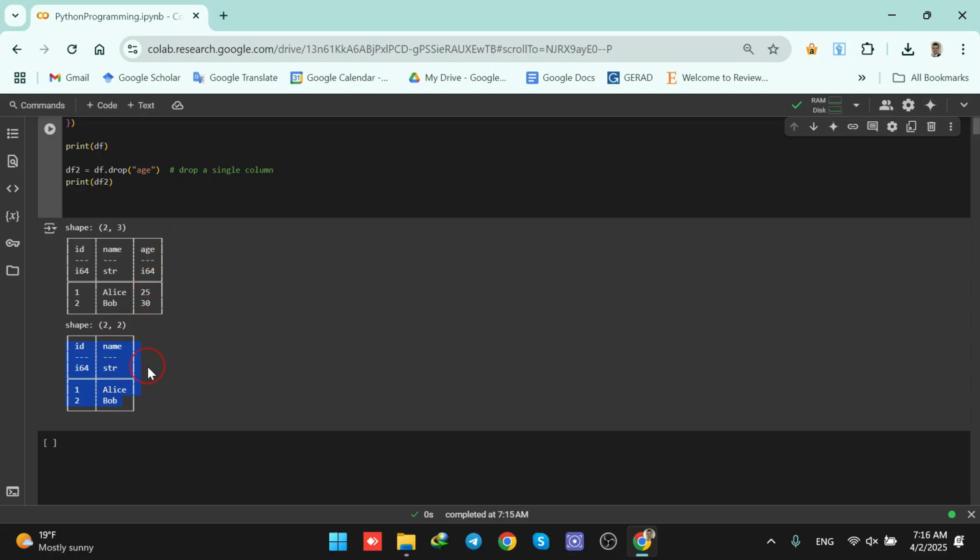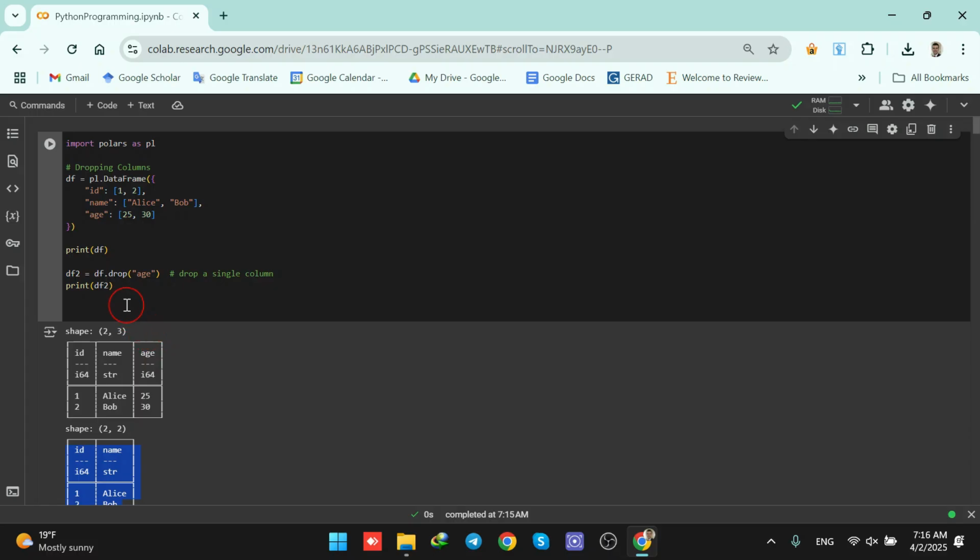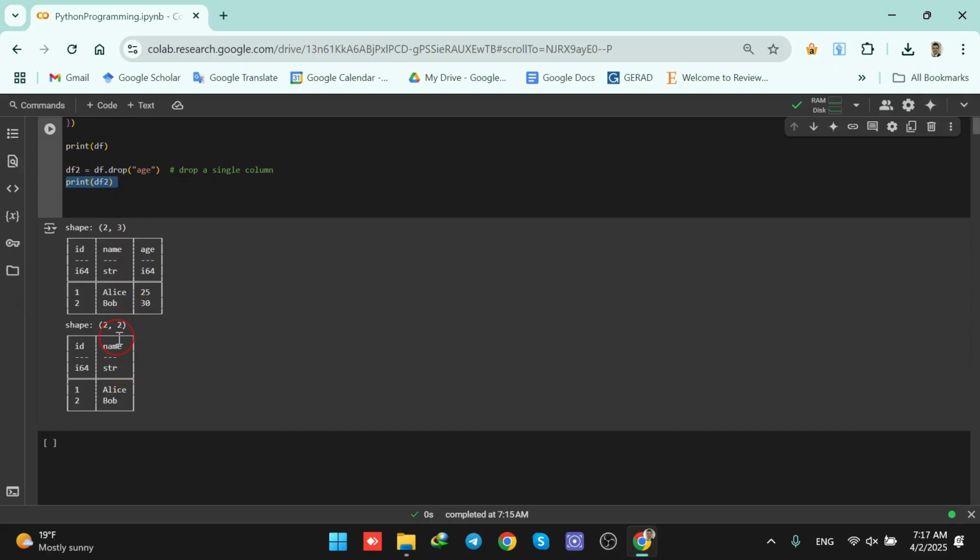I don't have the age column anymore. In order to drop a column, we can call the drop function for the df data frame. And then in parentheses, we write down the name of the column that we would like to drop. And all of this is assigned to df2, a new data frame, and we are printing the data frame. And we see that here the age column is not there anymore.